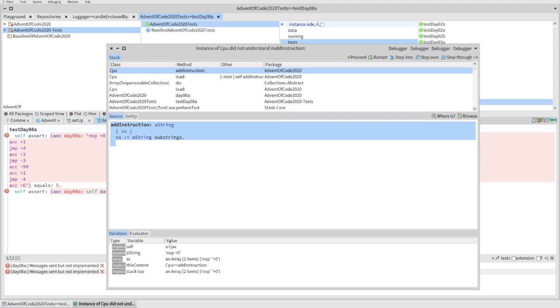And now substrings is an array which has two things in it. One is the NOP and one is the number. So let's add to the instructions, add, and let's create a new instruction based on the opcode.